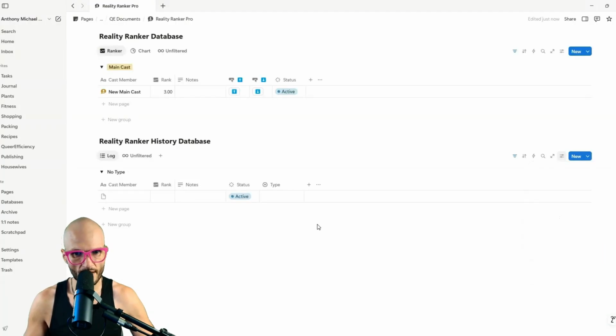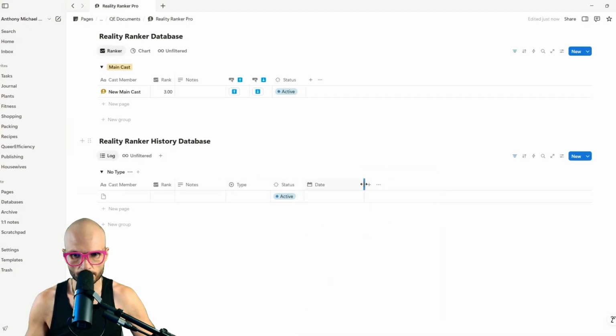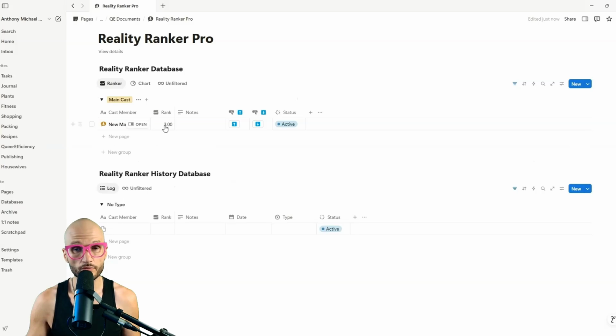I will show the type in this view. Then we need to add a date. And that's it. We're ready to start building. So the goal is whenever we change the rank, we want to make a copy of the stuff that's up here so we have a running history.